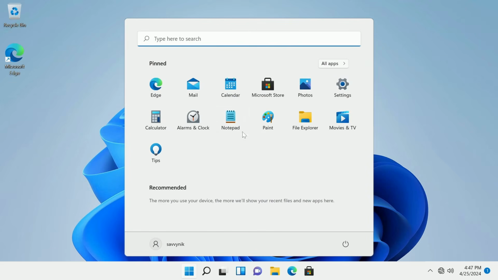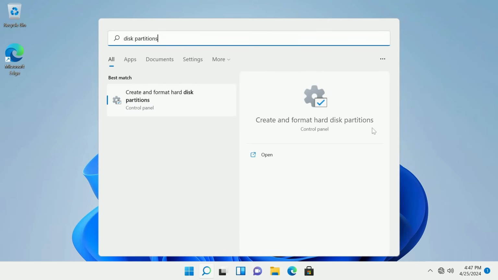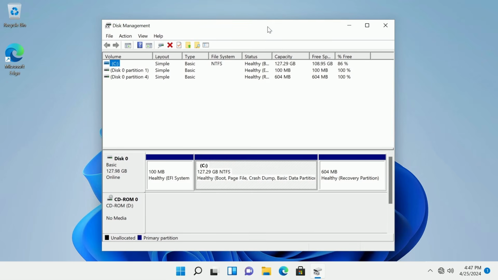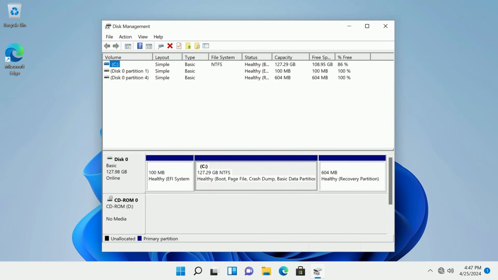I'm going to launch the start menu and search for something called disk partitions. We're going to get a match called Create and format hard disk partitions in the control panel. Click on this, and that will launch the Disk Management tool. This will help us edit our partitions on the Windows computer. That way we can have some room to install Ubuntu on this system.